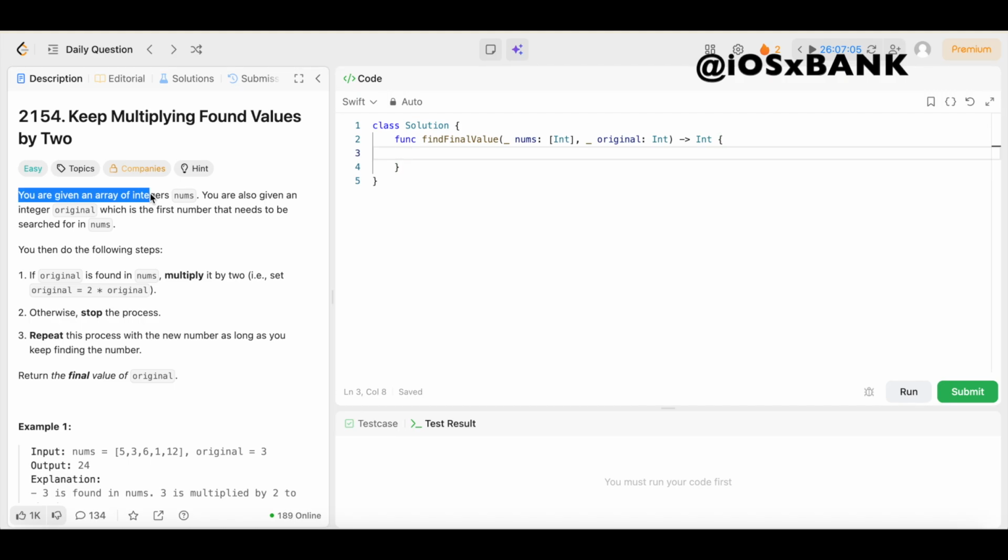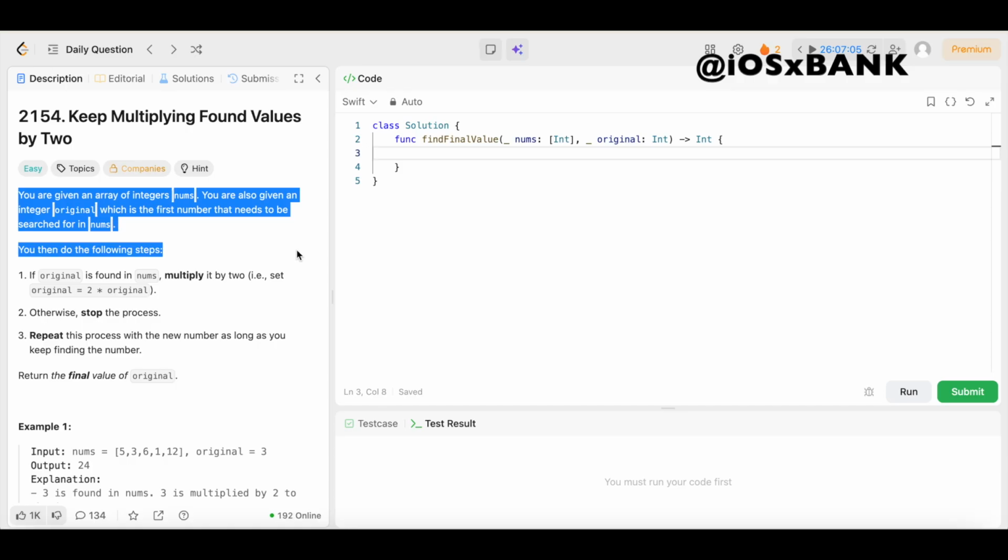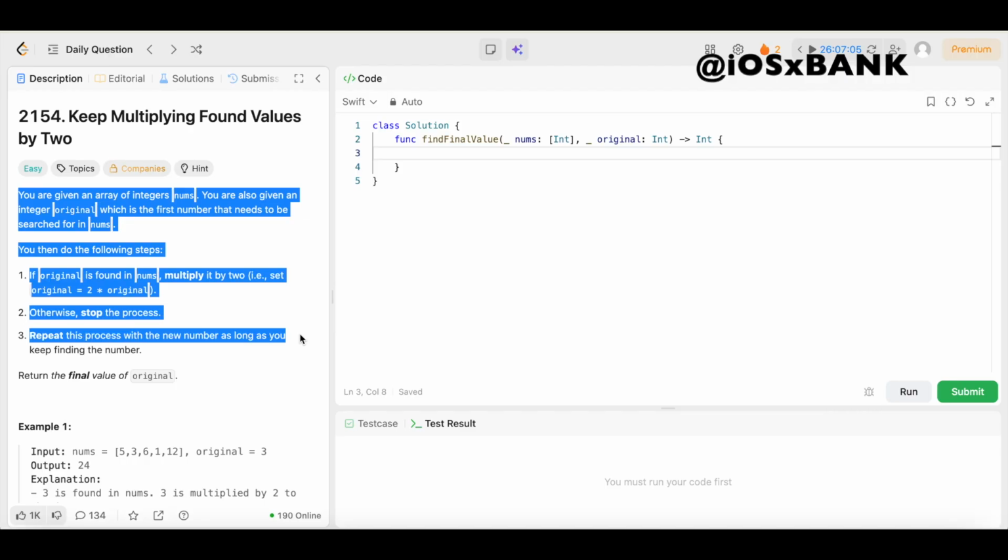You are given an array of integers nums. You are also given an integer original, which is the first number that needs to be searched for in nums. You then do the following steps. If original is found in nums, multiply it by 2, i.e. set original equals 2 times original. Otherwise, stop the process. Repeat the process with the new number as long as you keep finding the number. Return the final value of original.